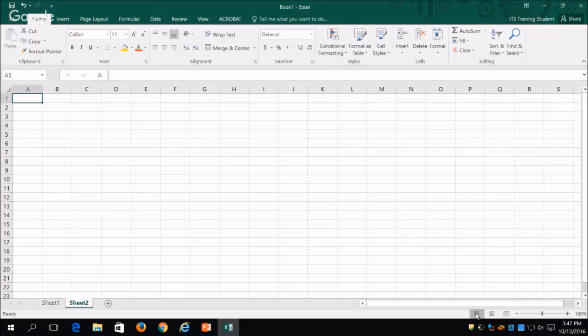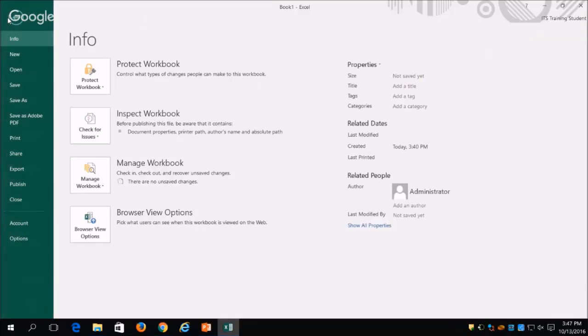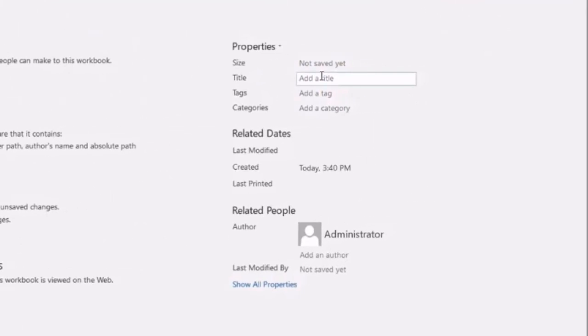All right, so let's go to the Backstage View. To go to the Backstage View, we're going to left click on the File tab at the very top left. And so you can see here it gives a lot of information about our file that we're going to be working on, about the size, maybe the title of the project we're working on, a tag if you're going to be working on multiple projects and you need to tag it in order to easily find it. You can see the author or who created the spreadsheet and then who it was last modified by. Important to know if you're going to be sharing the Excel sheet in groups or anything like that.